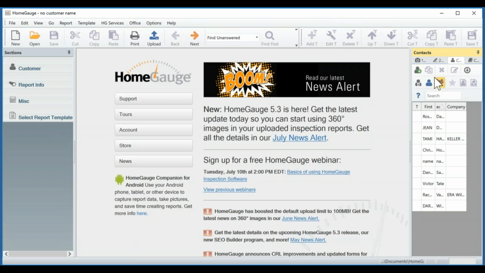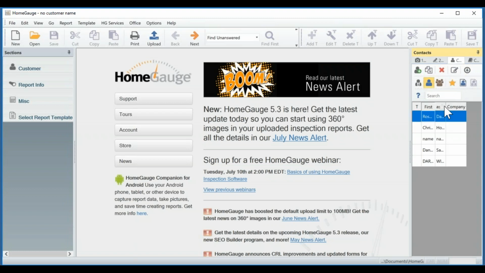You do also have an option to just filter this. Right now I have it set to show all of my contacts, but you can filter this to just show your realtors or to just show your customers. If you start to already have information in the report, you can add them by using these buttons here. You could just highlight their name and quickly add them to this report. So just some nice little features there for your contacts list.